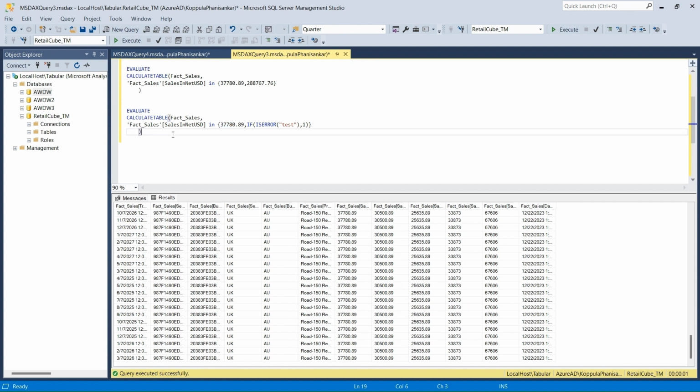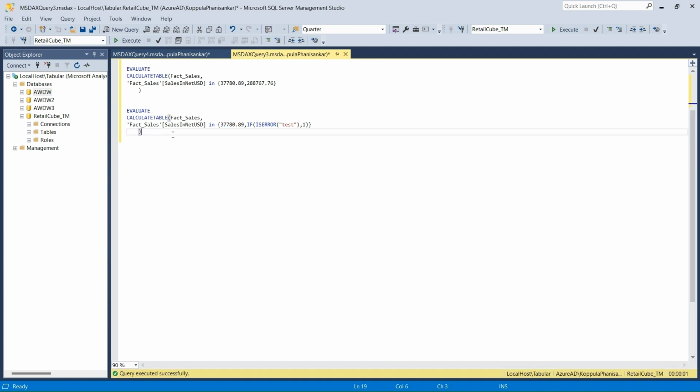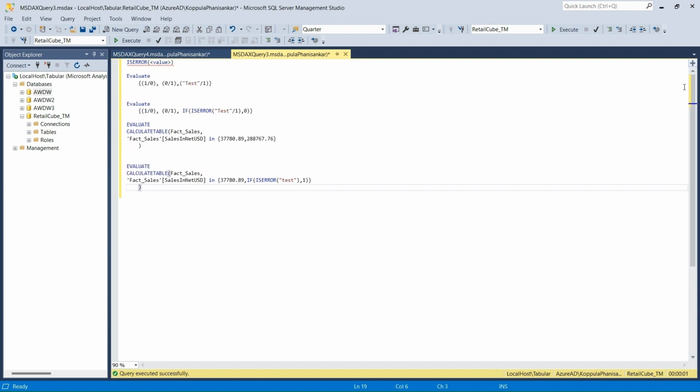So this is a scenario where you can use the IsError. I mean, in all these scenarios you can use the IsError function to handle your use case.